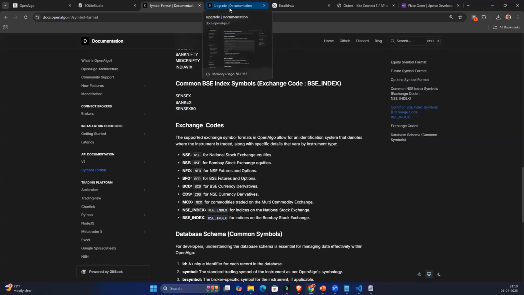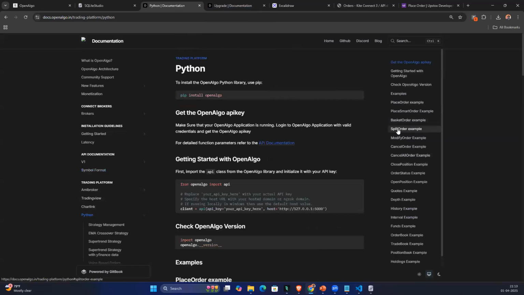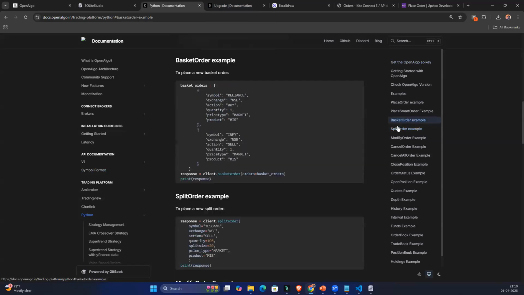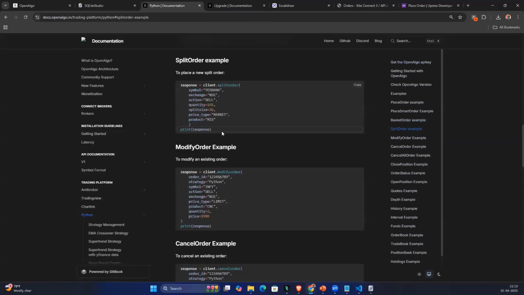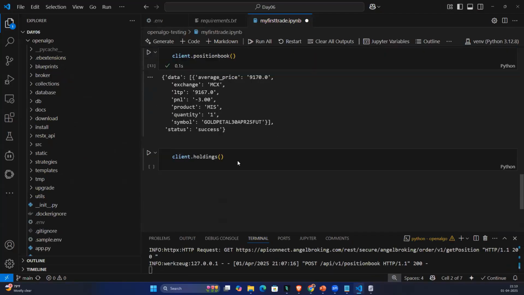Let's place one last order. We're going to send a multi-order, something like a split order. We have a split order feature here. We have basket orders. When it comes to split order, I'm just going to copy this. I'll go back to my OpenAlgo. I'm going to send a split order over here, right? So let's go and send a split order.